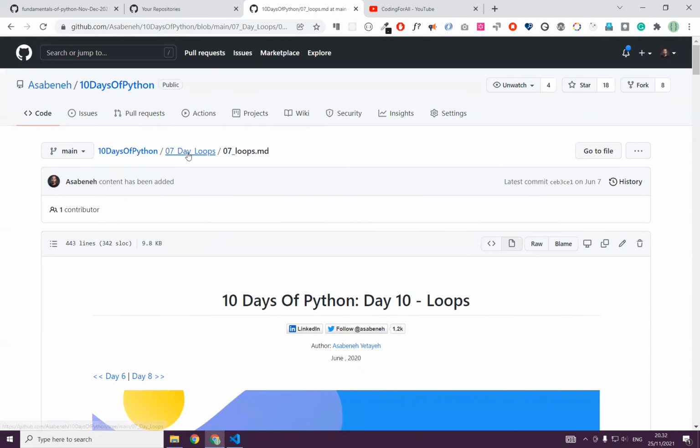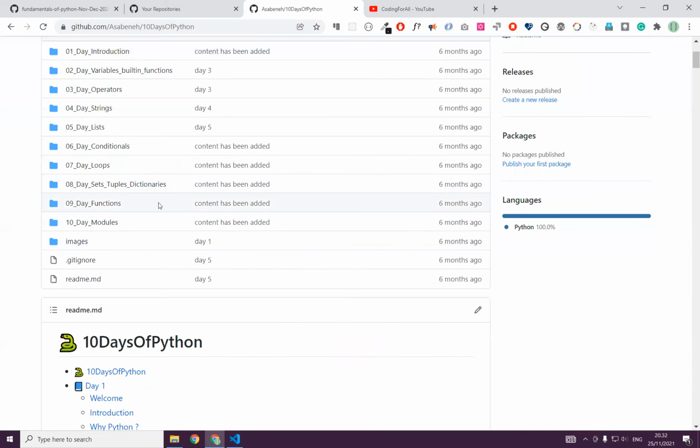So what is going to be covered next week? First we will learn sets, tuples, and dictionaries. And then again, functions. These two for next week. Okay, great.